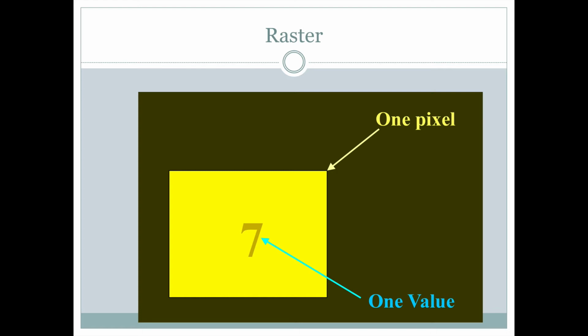The raster data model in a lot of ways is simpler than the vector data model. In the raster data model, each grid cell or pixel has one value associated with it. So you can imagine this is just one grid cell, but just like a pixel in a digital image, it's going to build out into an entire map.